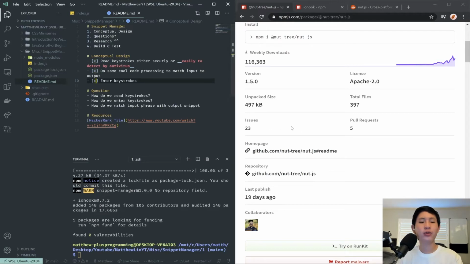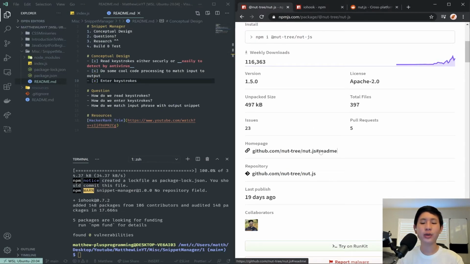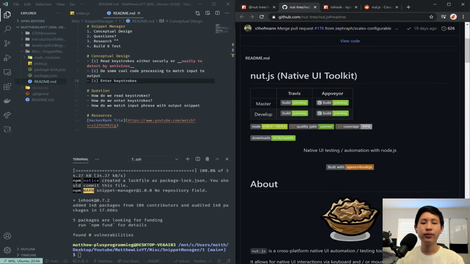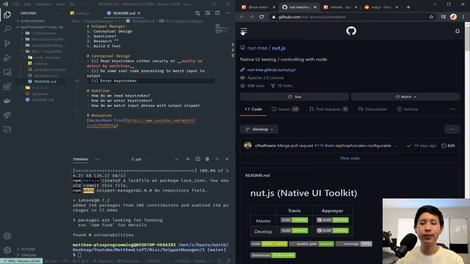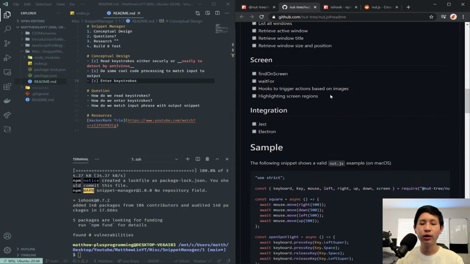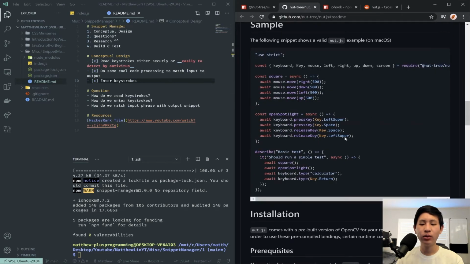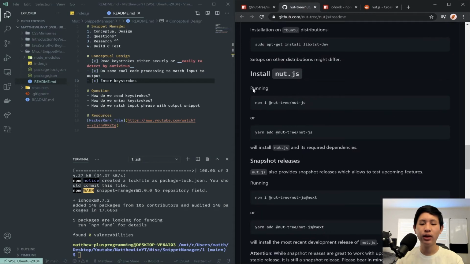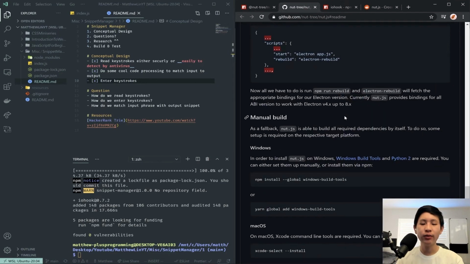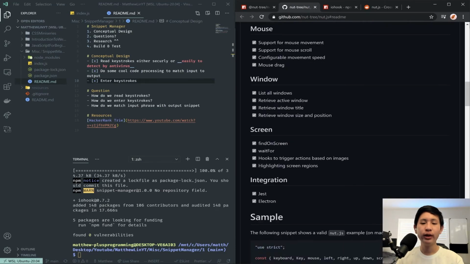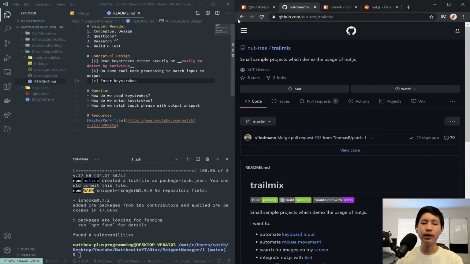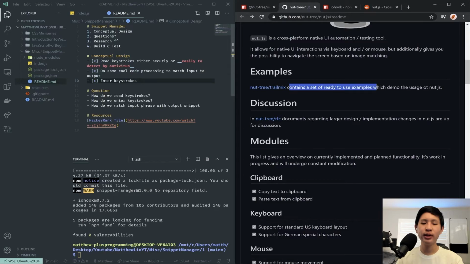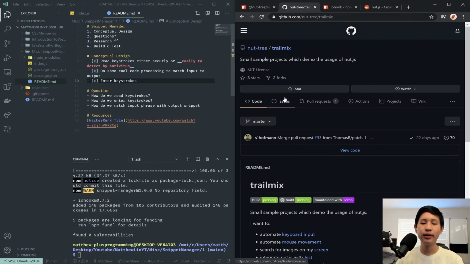And of course, whenever you don't know how to use these libraries, you always come here to the GitHub, and then you always want to take a look at their README, which is all right here. Talks about all this, sample, installation, prerequisites, blah, blah, blah. It tells you everything that you need to know generally, and then when you want to know how to use it, it just says examples. The demos are always great. So it literally says examples, contains a set of ready-to-use examples. So I'm just going to click on that.